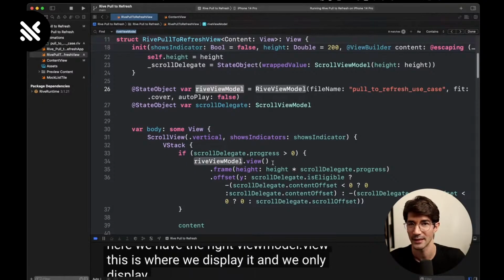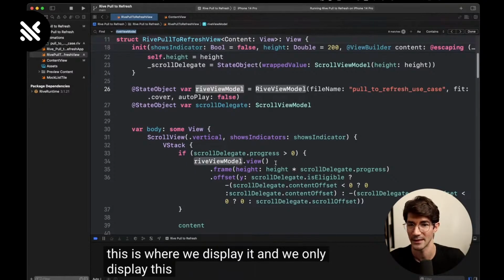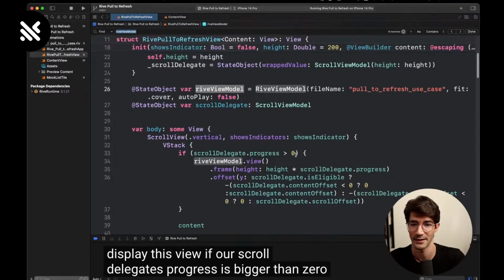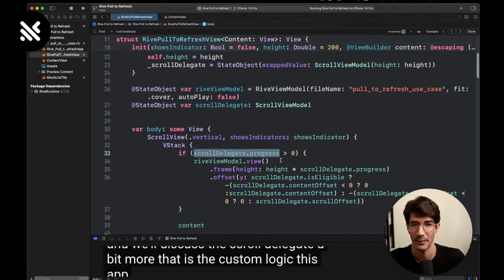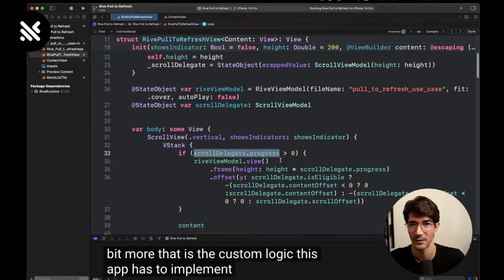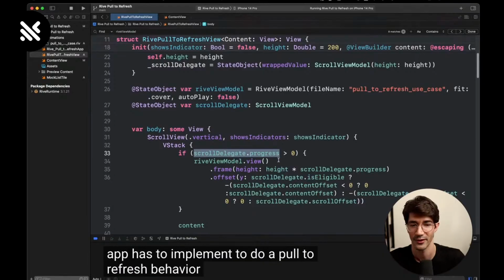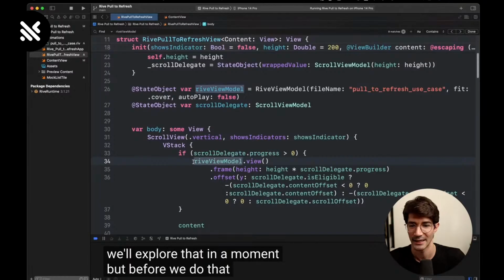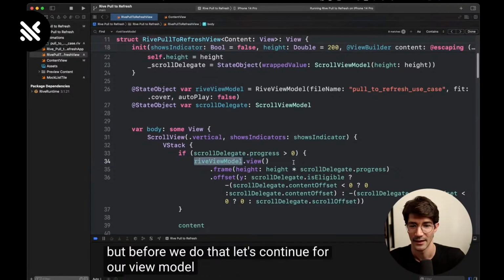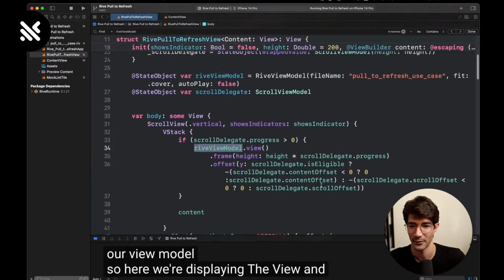And we only display this view if our scroll delegate's progress is bigger than 0. And we'll discuss the scroll delegate a bit more. That is the custom logic this app has to implement to do a pull to refresh behavior in such a custom way. We'll explore that in a moment. But before we do that, let's continue with Rive view model. So here we're displaying the view, and we'll get back to this section in a moment.